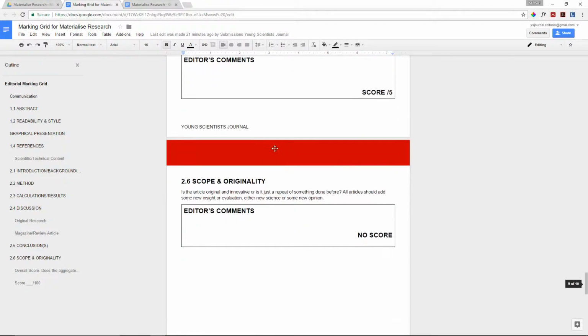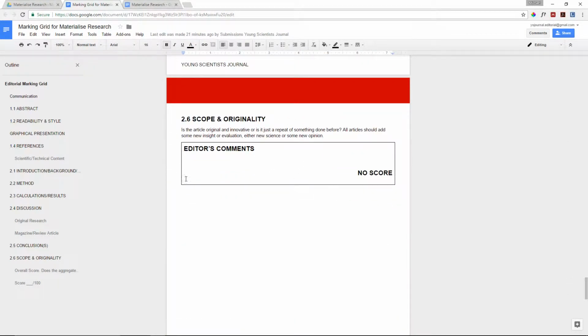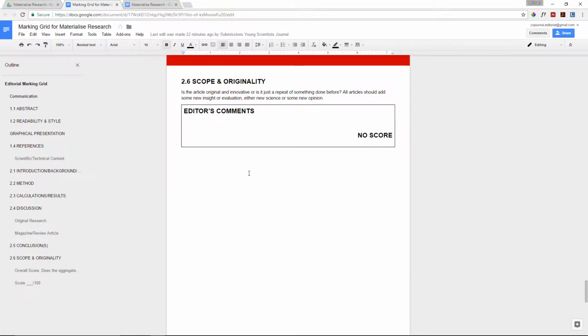The conclusion, the scope and originality. This one doesn't have any score, but we find it really important to know whether you found the article interesting and whether it's actually adding to science. Because if it's bland and boring and could just be found somewhere else, then we don't really want to publish it.